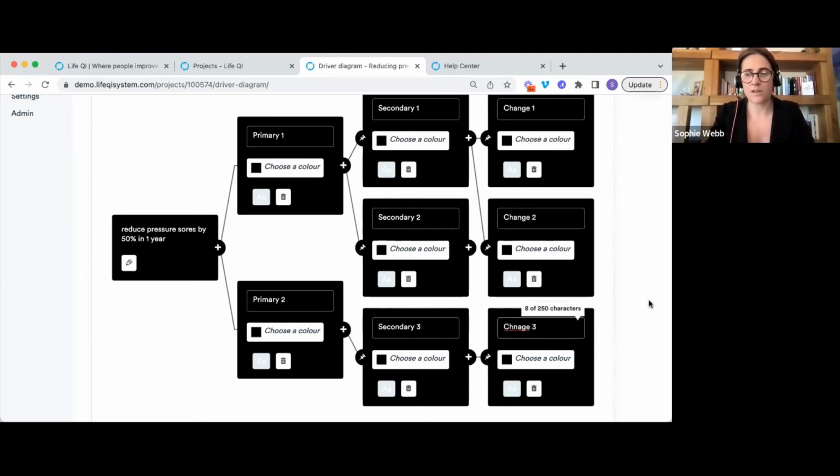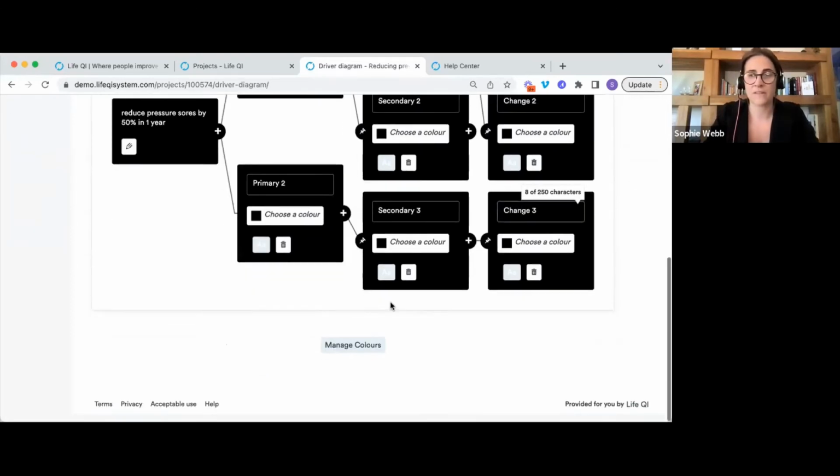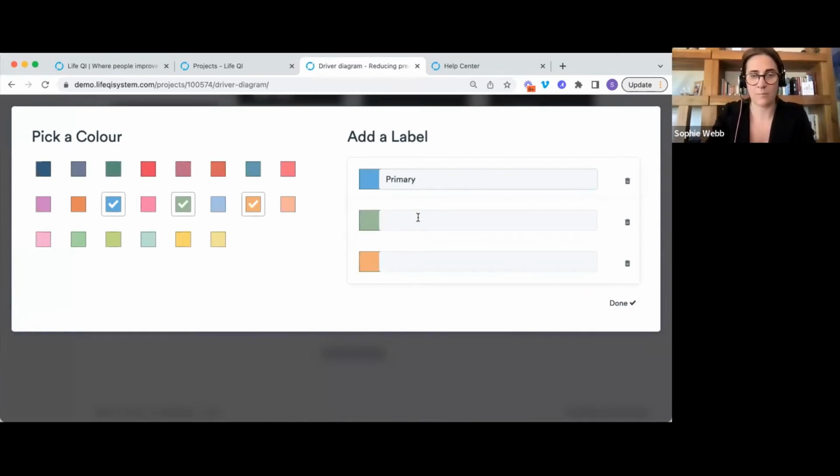Now, I don't know about anyone else, but I'm a super visual learner. I like to be able to, at a glance, see what's happening within my driver diagram. So I tend to color code. The way we do this is, first of all, we want to ensure that we're still in edit mode. And then scrolling down to the bottom, we can see this Manage Colors button here. We then choose the colors that we want to use. We can add in our titles, so our labels.